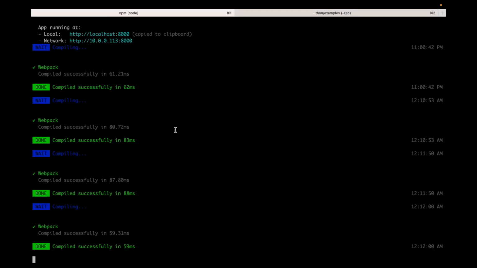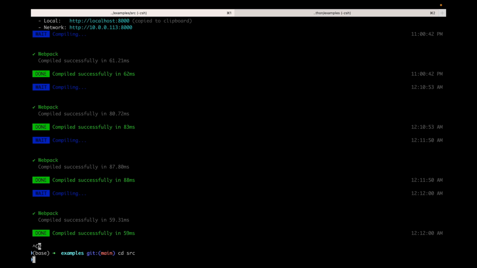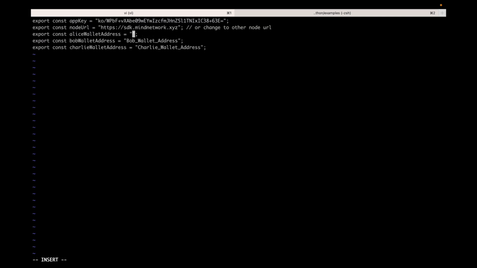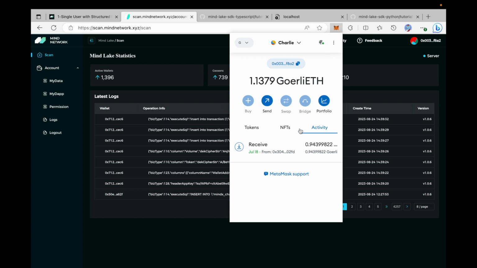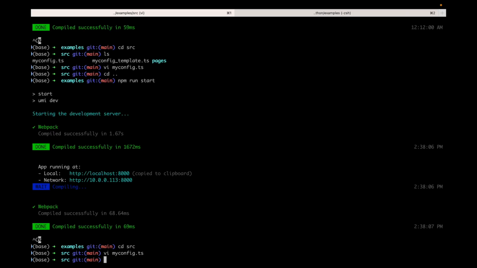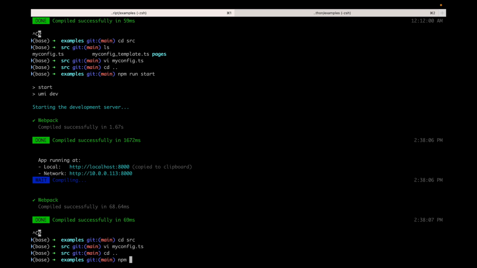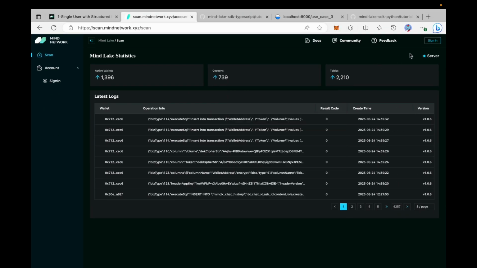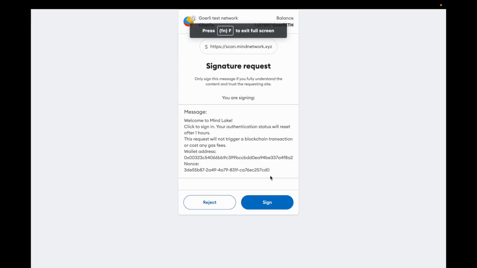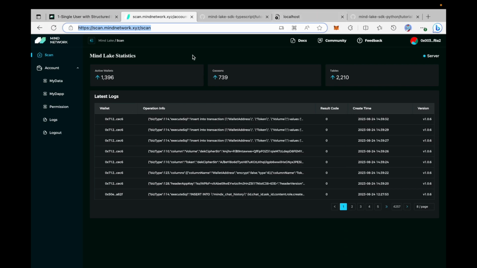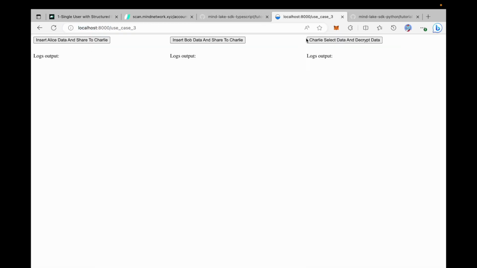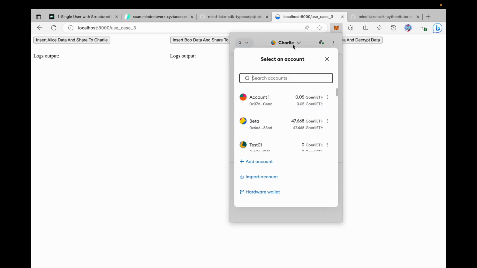Let's first do it with the TypeScript version. Modify the myconfig file in the src folder. Save the config file and deploy it on localhost again. Data permission can only be granted to an existing user in Mind Lake, so don't forget to register Charlie first. Visit the URL of use case 3. In MetaMask, switch the account to Alice.